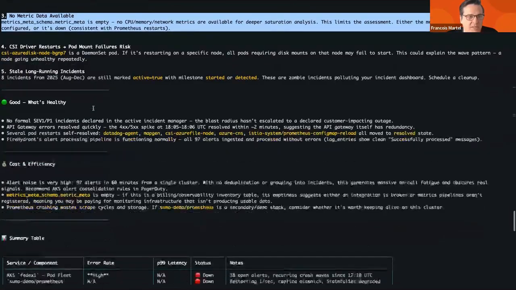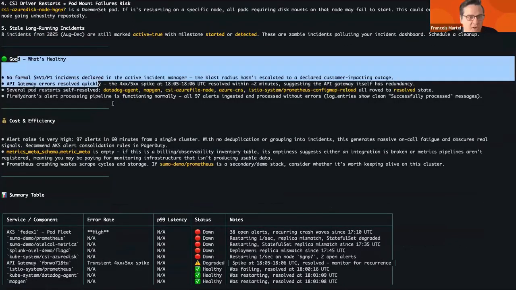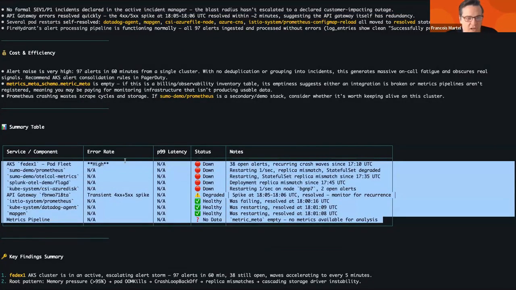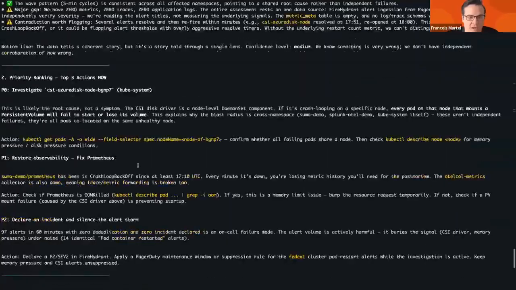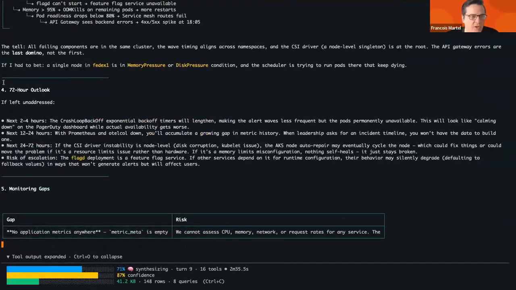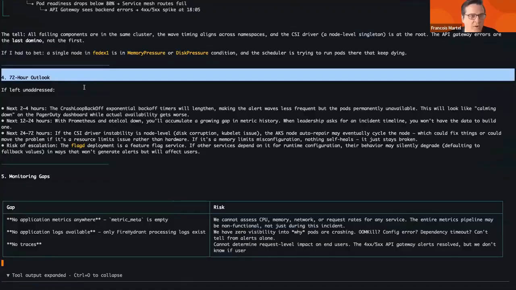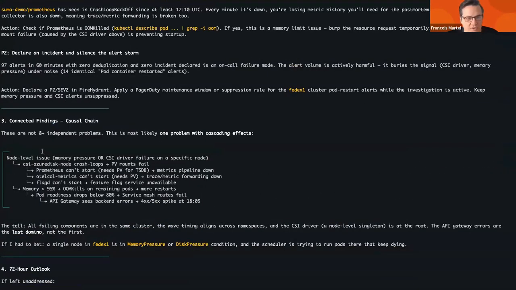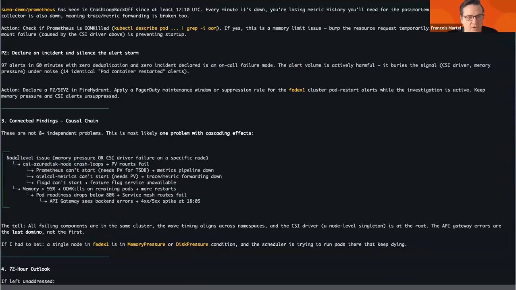So this is an example where it's actually detected some missing metrics, and then it's showing you what's healthy. This environment is a test environment. There's a lot of different things running here, and it's still showing me a 72-hour outlook, connected findings, the causal chain. It's showing me that there's a node level issue that's impacting a pod. The PV mount is failing here because of the memory pressure or the CSI driver failure that's occurring.